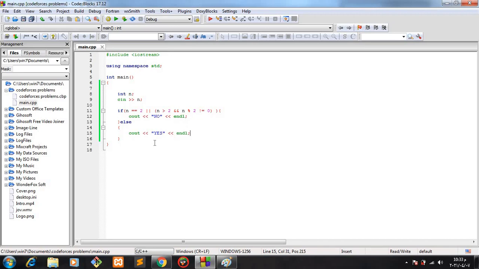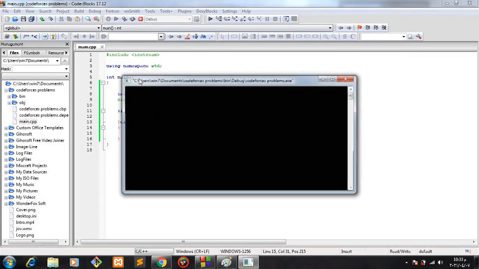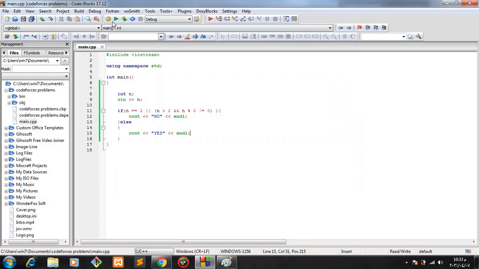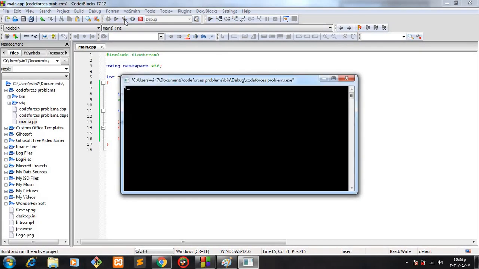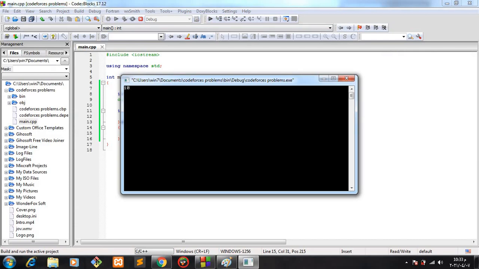So let's try it. I'm gonna try this input 8 and it prints yes, because I can divide this watermelon into two halves. And if I rerun this program and try something like 2, it will print no. Maybe even number or odd number, it will print no. And you can see you can use from 1 kilo to 100 kilos. So we're gonna try 100 like that, and it will be yes.